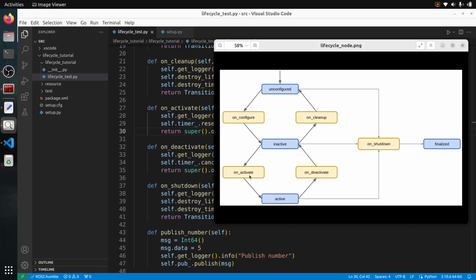Then, to finish here, one thing you need to know is that lifecycle nodes are actually used a lot already in ROS2, specifically in stacks like Navigation 2 or ROS2 control. Lifecycle nodes are used everywhere. All right, and that's the end of this tutorial on ROS2 lifecycle nodes.